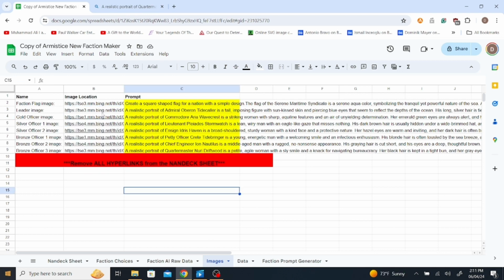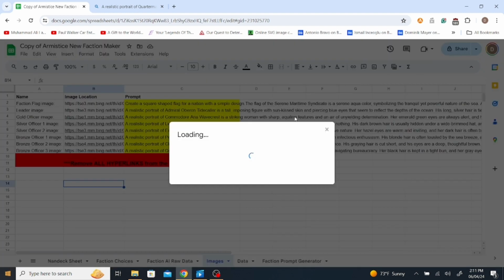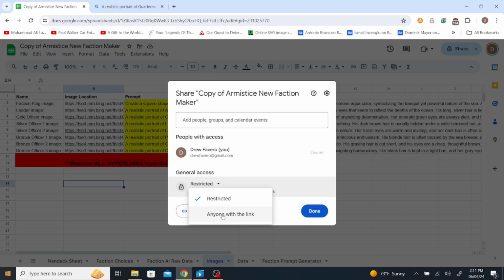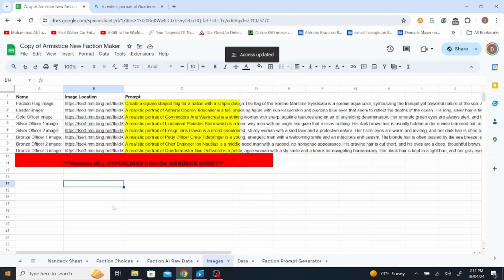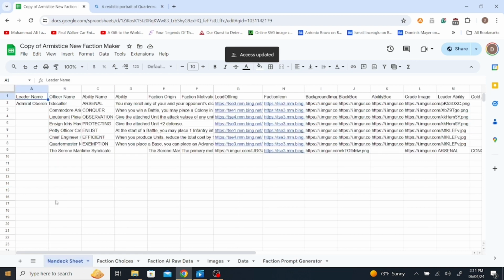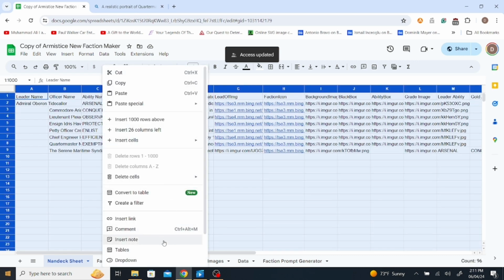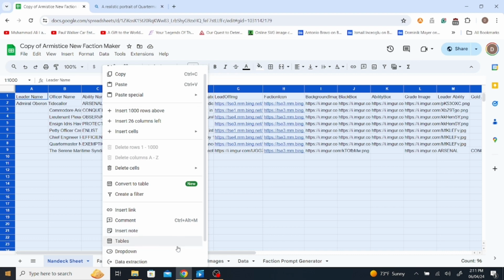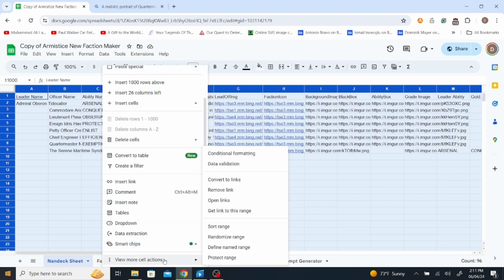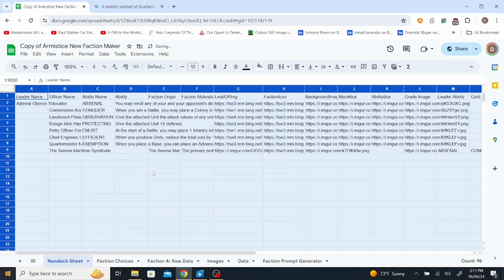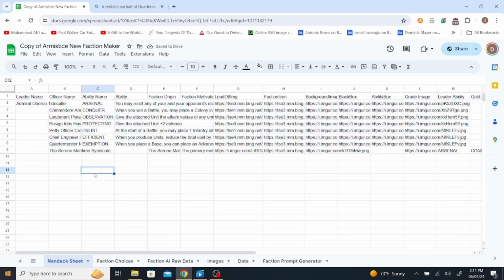Once you finish putting images in all the image locations, there will only be 2 steps left before we go over to Nandeck. The first is you want to change your share settings to be able to share with anyone with the link. And the second step will be to go to the Nandeck sheet. That's the very first sheet in the workbook. And you want to remove all the hyperlinks. So go ahead and access all of them. And then if you scroll down, there's view more cell actions and remove link. Now remove all the hyperlinks from this sheet, which is important before we use Nandeck.